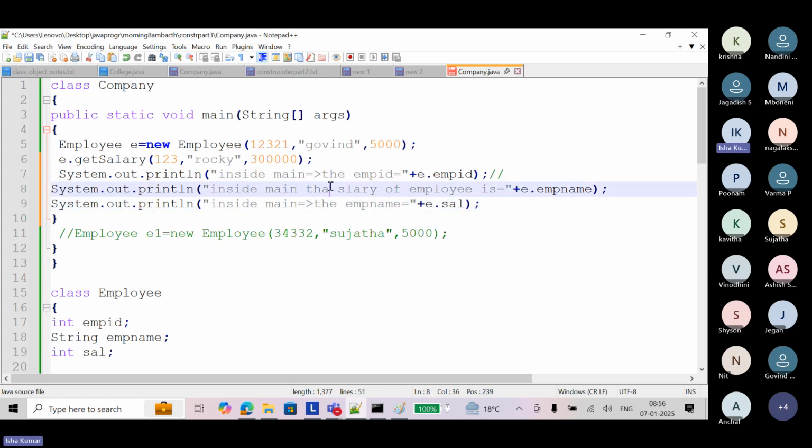So here, how much will we get for the value? See, 1, 2, 3. Yeah, we'll get the same as we assigned. E equal to new Employees.